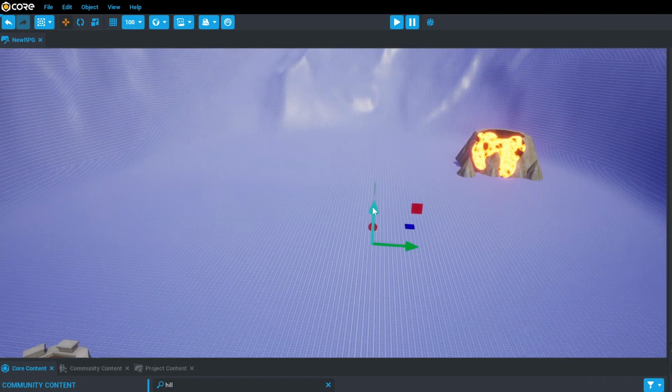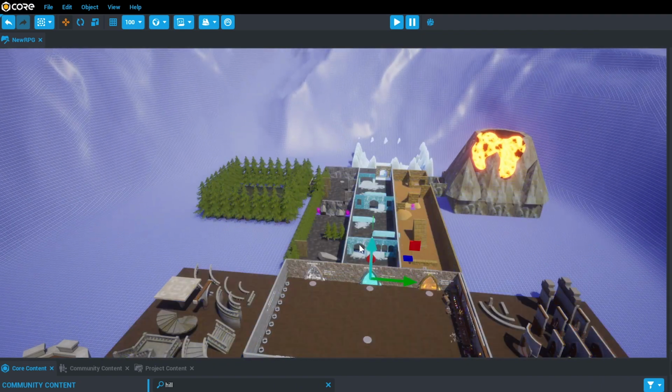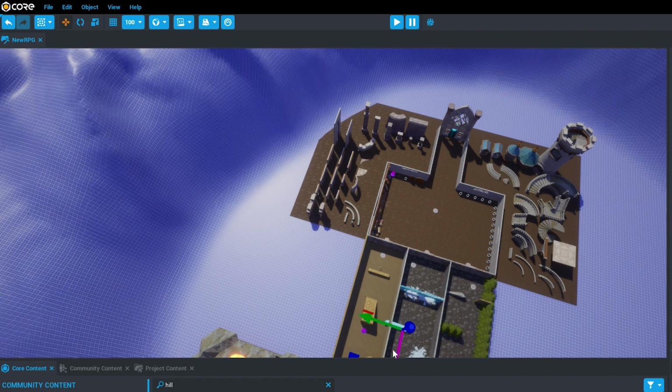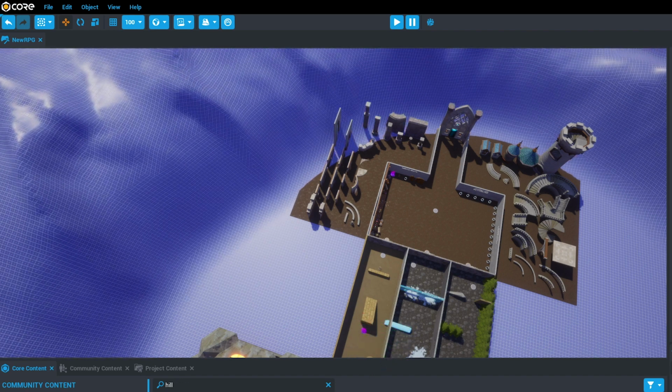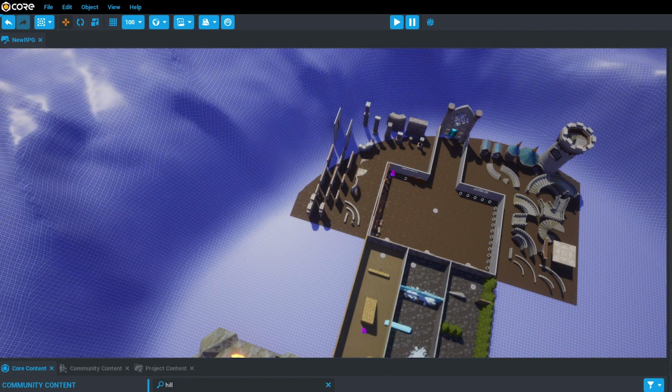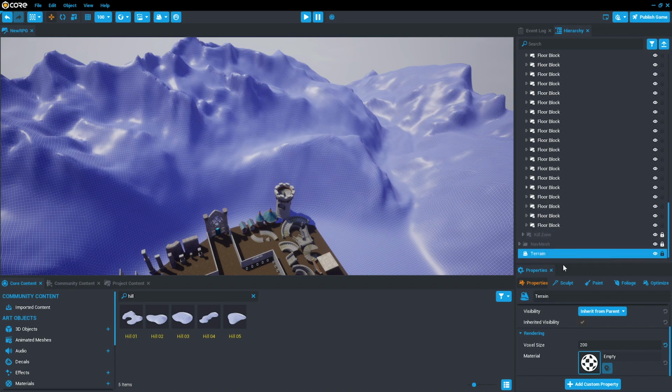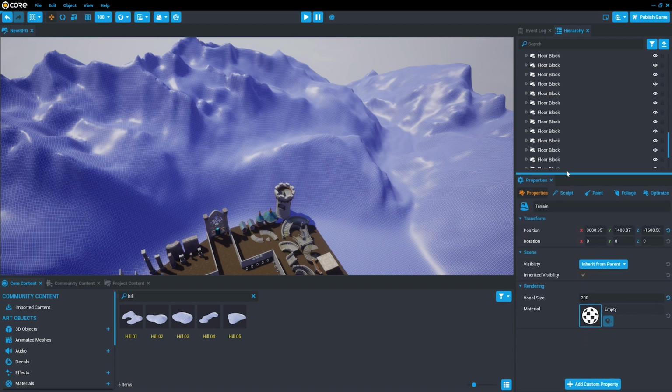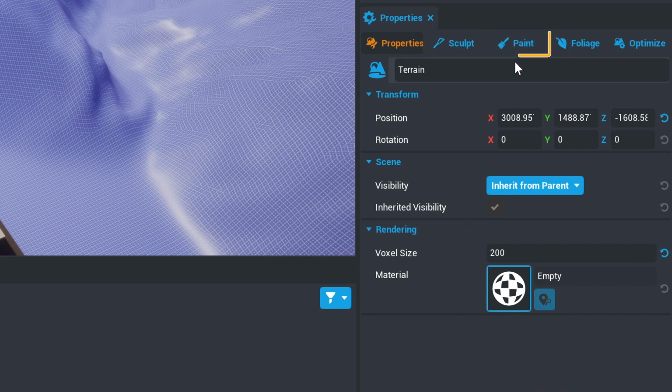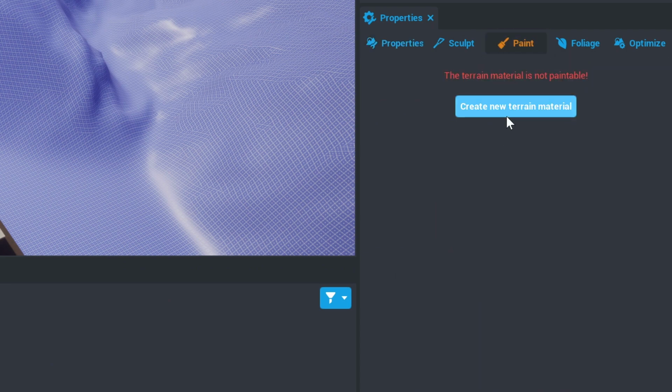Use the move tools to move the terrain just below the arena, and you can move it back to help sync your Core Haven portal into the side of a mountain. Next, we'll select the terrain and open the Properties menu. In the Properties menu, find the Paint tool and select Create New Terrain.